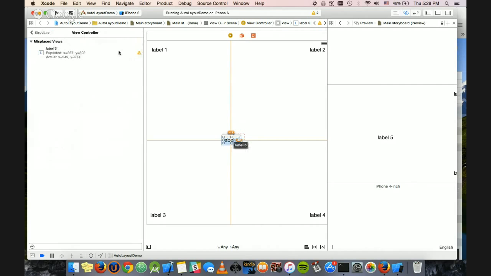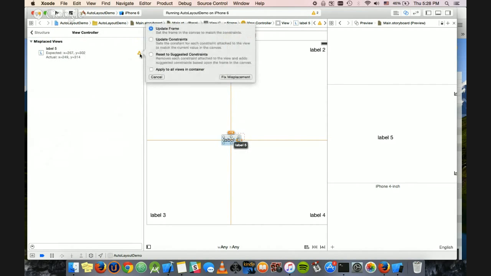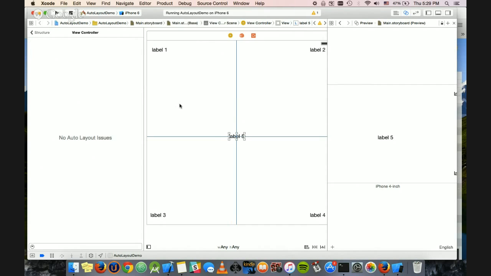You can click on it, and if we click on this little triangle, it's telling us that we can do these suggested things to maybe make this right. We can update constraints to fit, to make new constraints for where the label is, or we can update the frame to set the label to match where the constraints should be. So let's click on update frame, and it snaps it back into the place that it should be. Label 5 goes back to where the constraints say that it should be, and now they're blue again.